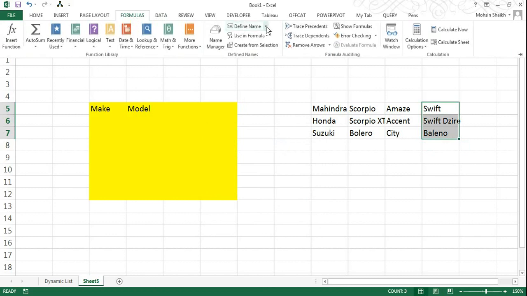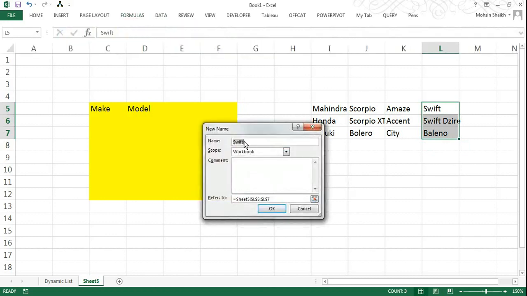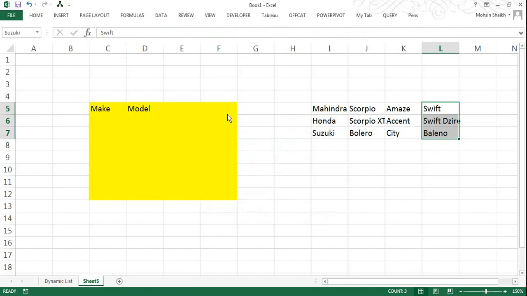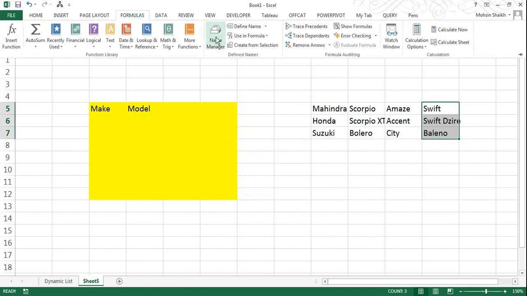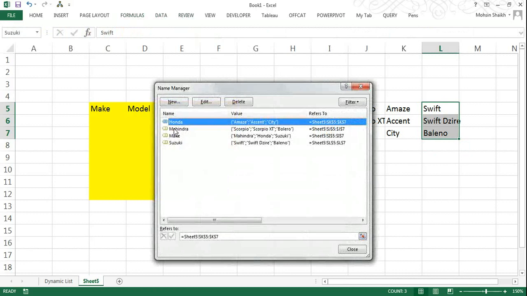I will go to formula, define names and Suzuki. OK. So now I have all 4 lists defined. To view or review them, you can go to formulas and just click on name manager. You can see here the 4 lists with their names and the cells they are referring to.